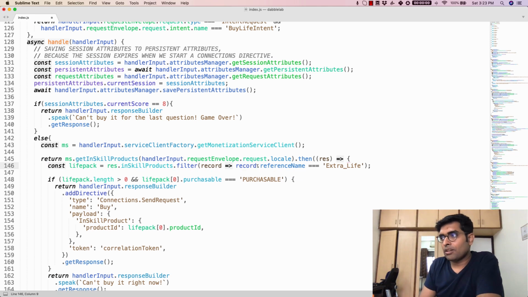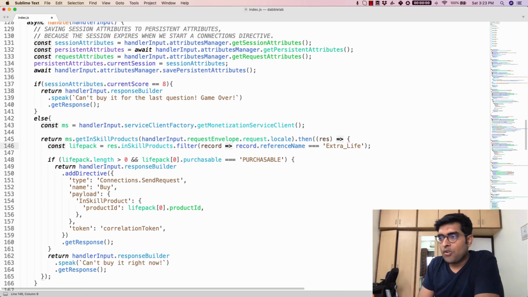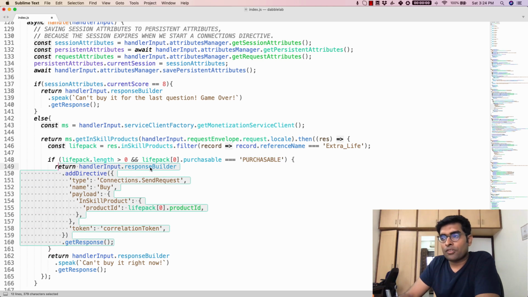res.inSkillProducts.filter record, reference name is equal to extra life. So basically this is filtering all the in-skill products and bringing the in-skill product that matters to us. In this case, it's extra life. And then we write this code here, which is basically if the length is greater than 0, that means it's not null, and the purchasable value of this is purchasable, then we just write here return handlerInput.responseBuilder.addDirective.